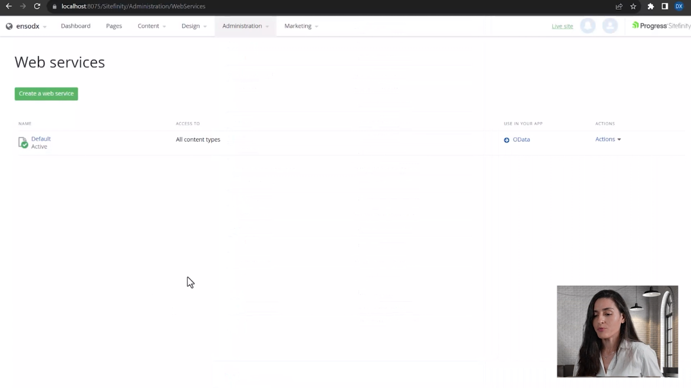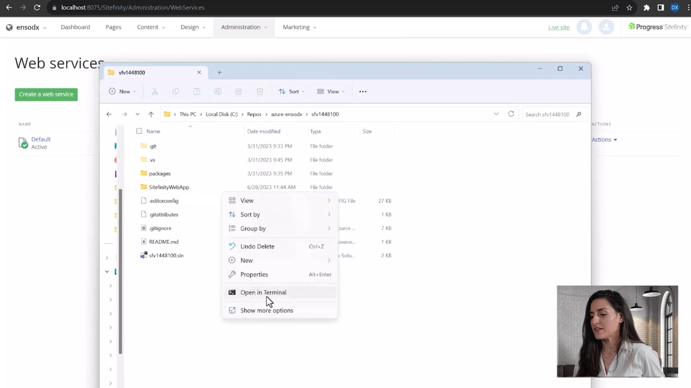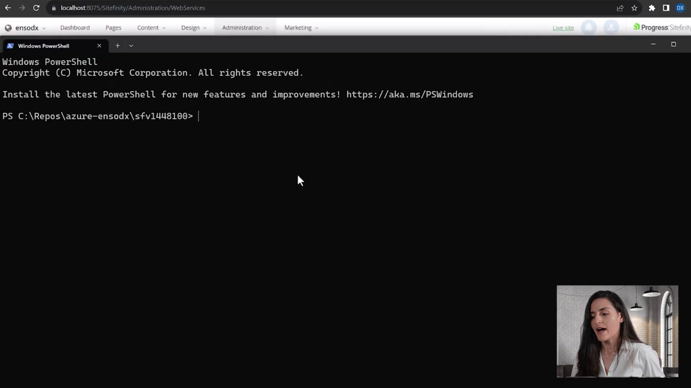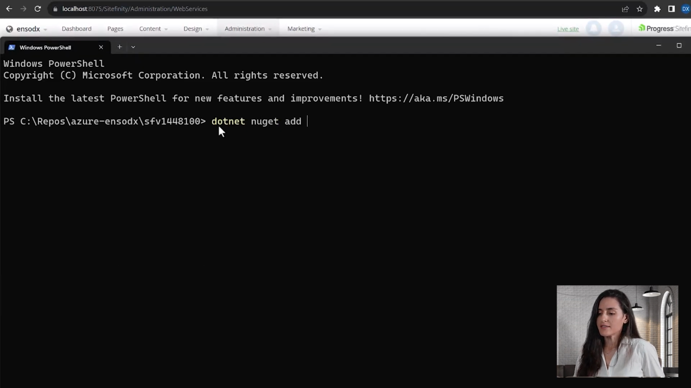Now we can proceed with creating the renderer project using the .NET CLI. Open the command line interface in the Sitefinity solution folder or any other folder where you want to create the .NET Core application. The next step will be to add the Sitefinity NuGet source using the command dotnet nuget add source followed by the Sitefinity NuGet source URL.